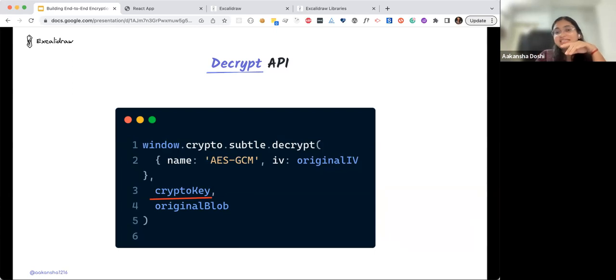What I shared with you is actually the extracted bytes of the crypto key, not the crypto key, right? I cannot share the crypto key with you because it's just an object which you can't really share with anyone. But this API actually needs the crypto key. So what I shared with you was the extracted bytes, basically the exported format. I used the export API to extract the bytes of the crypto key and I gave it to you.